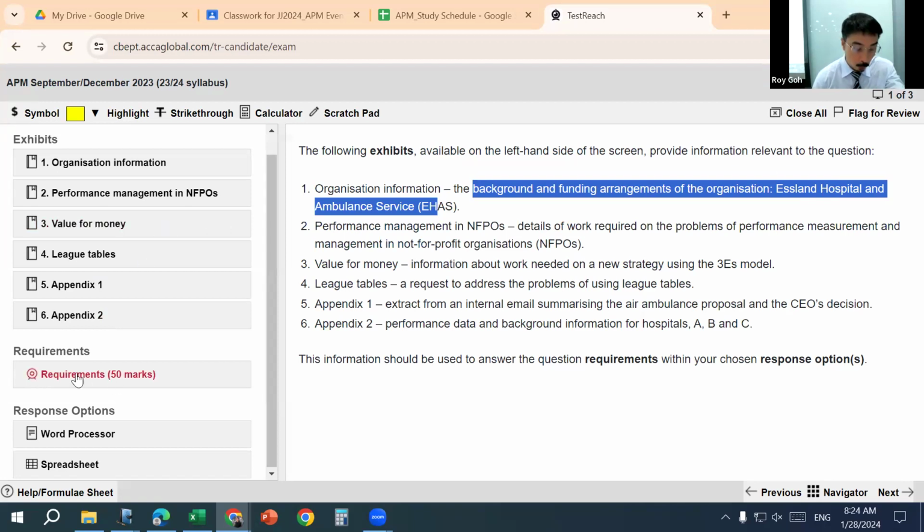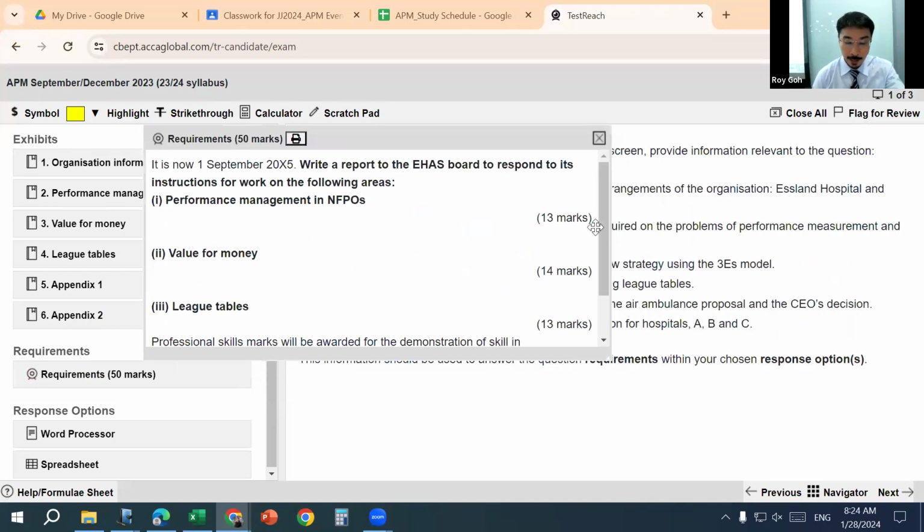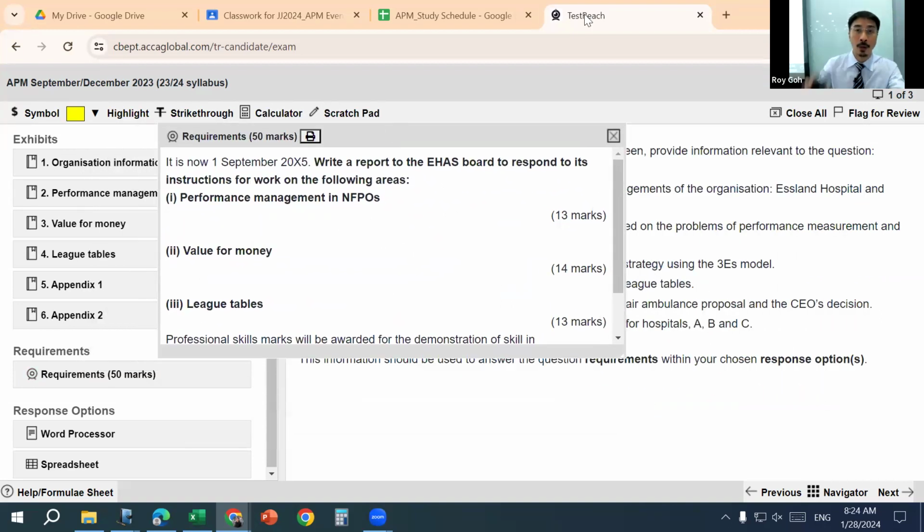Then I have the requirement. As you can see, I click on the requirement, a new window will pop up. It will pop up like that. You have to go to the gray area and you move it around the screen using the gray area and your mouse. All right?